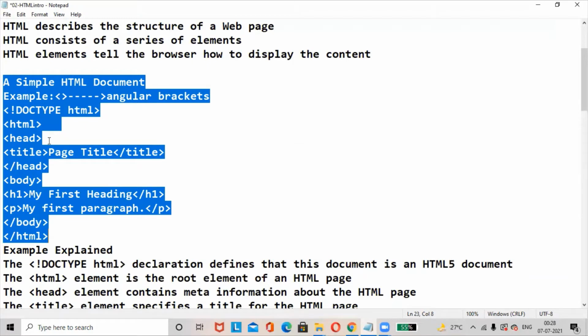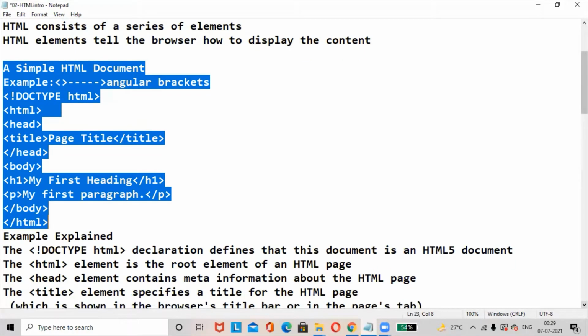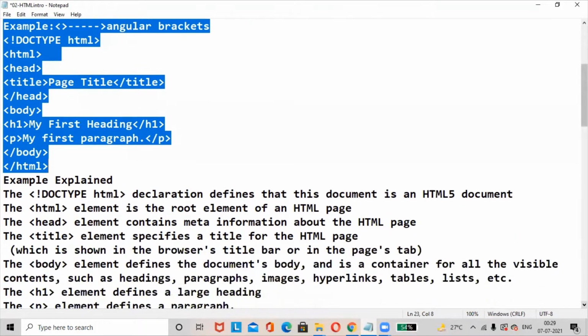Then the head tag. The head tag contains metadata of the web page. The title tag contains the title of the web page. The body tag acts as a container. It contains different HTML elements. Here h1 is my first heading. Paragraph is denoted by p, my first paragraph. Then the body tag closes, and the html tag closes. Each tag which is opened needs to be closed.